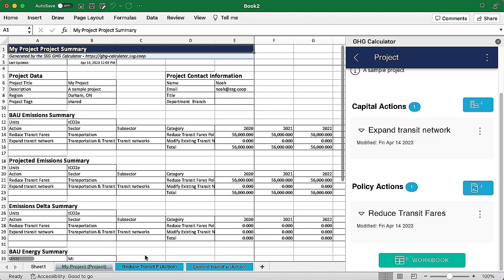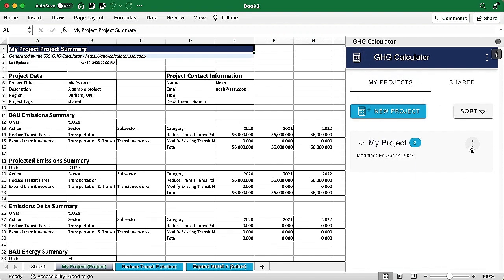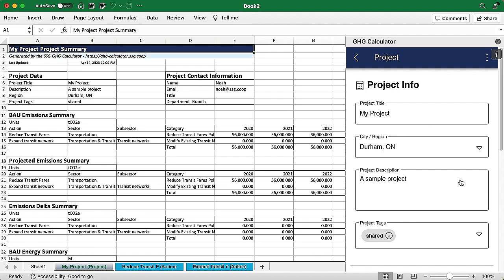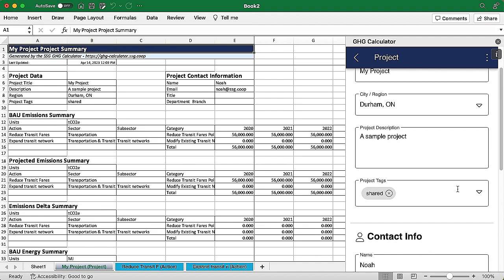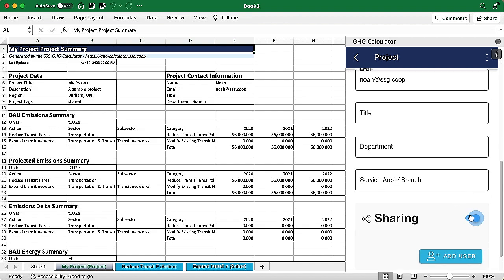If a project has multiple actions, the combined results are summarized in a project worksheet. Additionally, users are able to share projects and collaborate with other users.